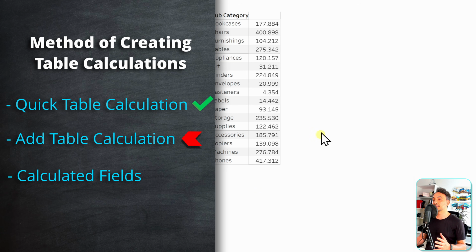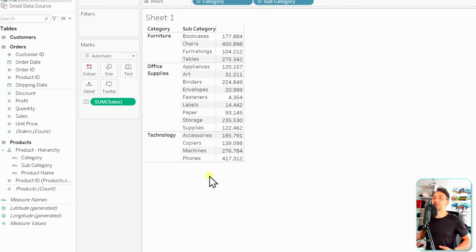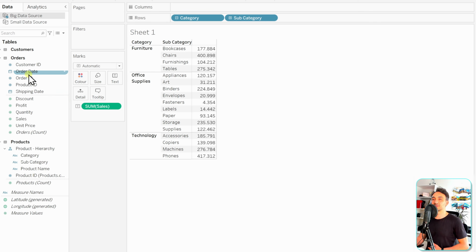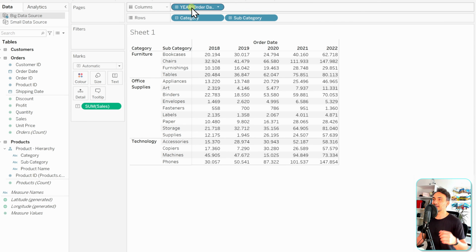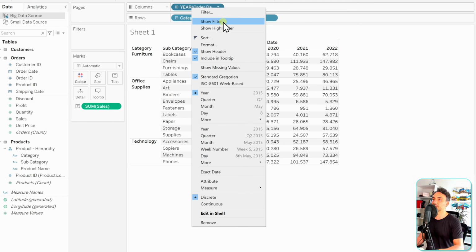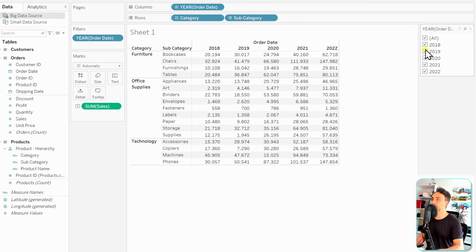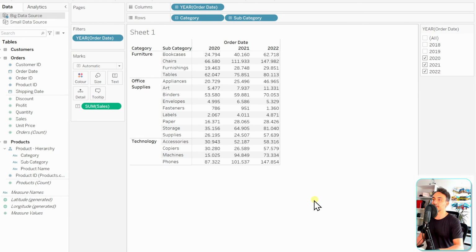But again, we're going to create it locally only for this view, so it will not be available for the data source. Alright, so before I show you how to do that, we're going to add one more dimension to our view. So let's get the years of the order date, and I would like to have only 3 years, so I'm going to show it as a filter. I'm just going to remove the first 2 years in order to have less data in the view.